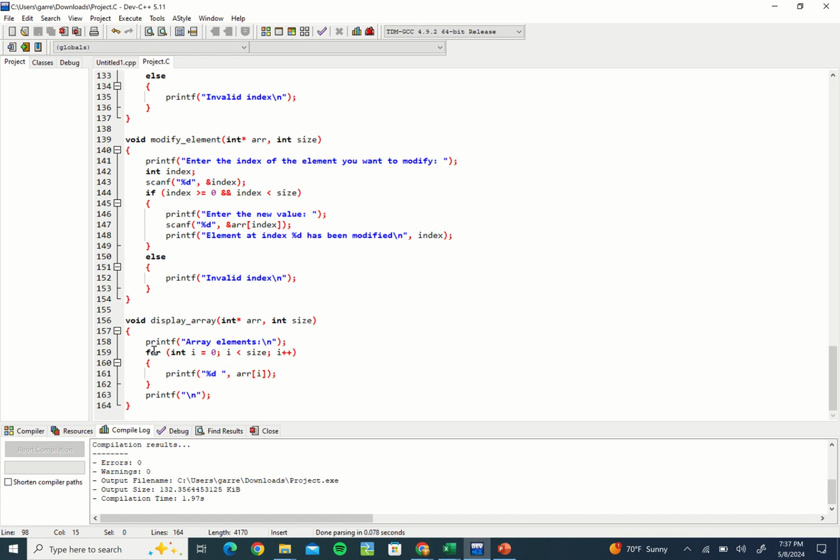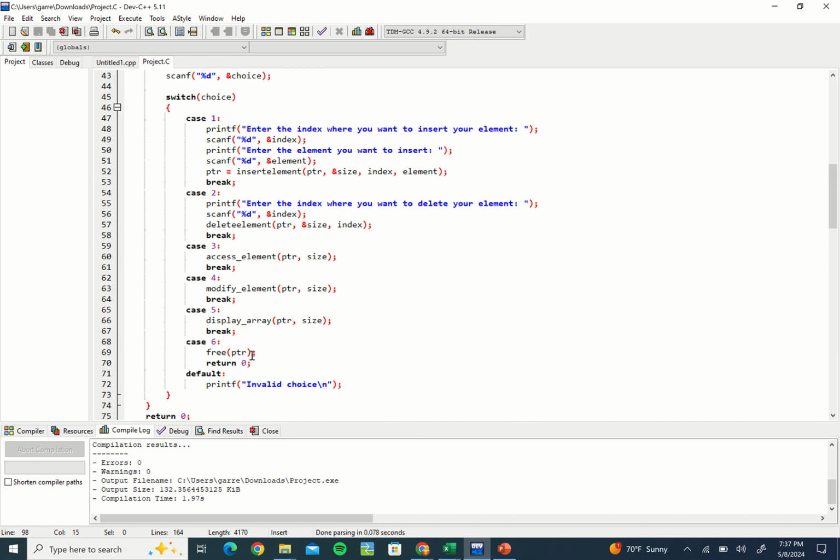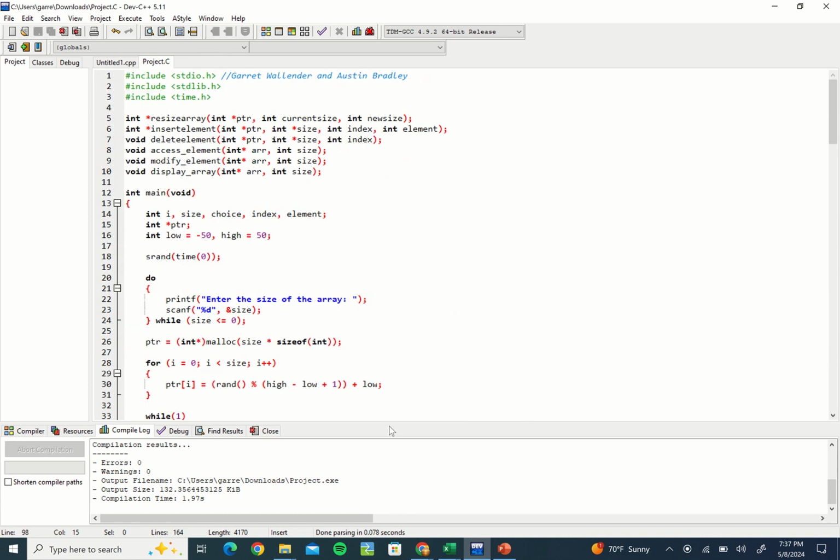And this one is just going to be a for loop that'll work its way up to the size of the array and print everything out. And that's basically the end of all the functions. Like I said, if they chose 6, it'll basically just end everything, but 1 through 5, it'll enter one of these and work through them.